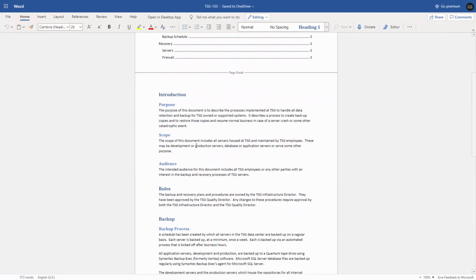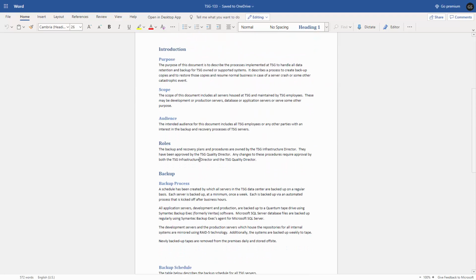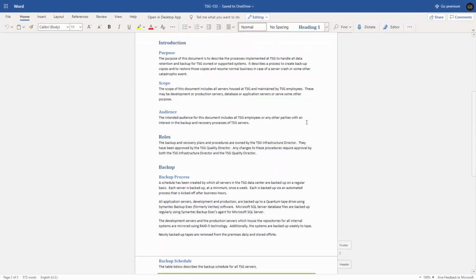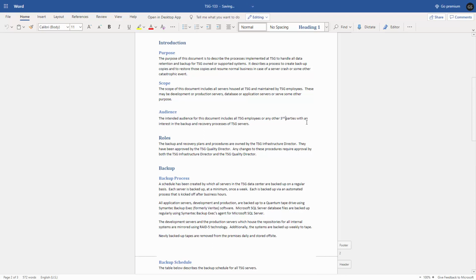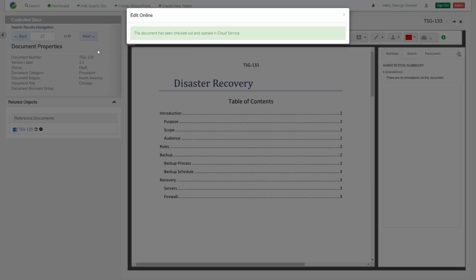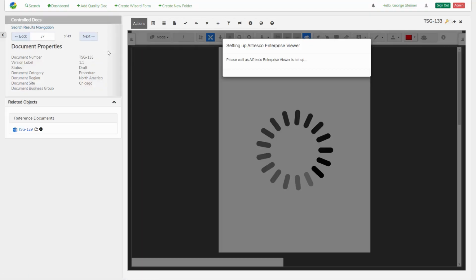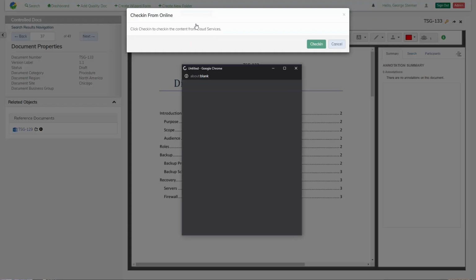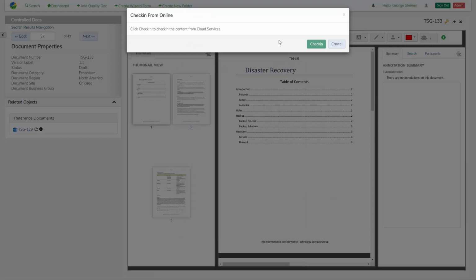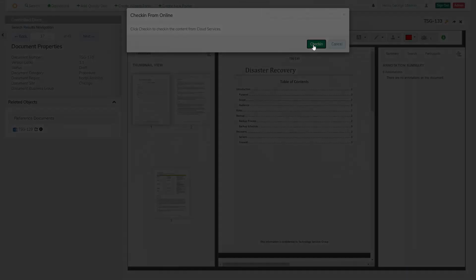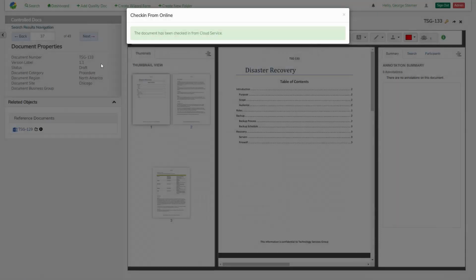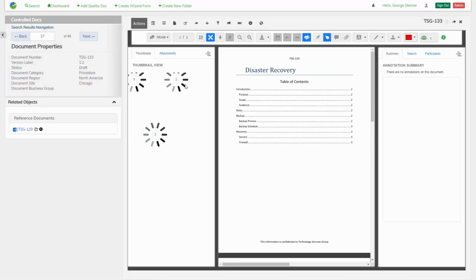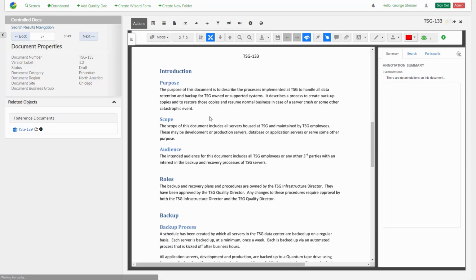So I'll go ahead and just again make my change. For this change, let's just say that I'm just going to do a minor wording change here and just put third. So any other third parties. So this is going to save, and I'll just close this browser tab. And now I can check in from online, which will pull the document from OneDrive back into the system. Go ahead and do that. And now we can see a new minor version has been created, and we can see our changes here.